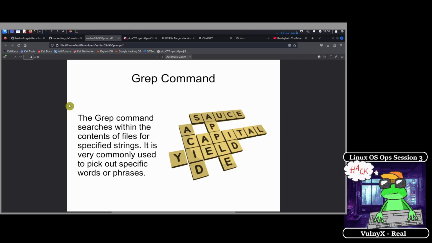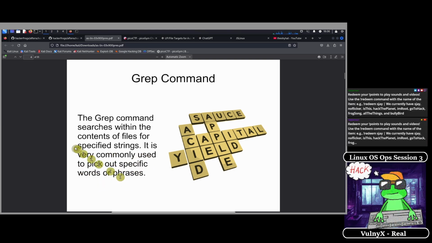Okay, another command that we often use in Linux is the grep command. The grep command searches within the contents of files for specified strings. So we can use grep and look for a specific pattern inside of a file, and it's a very commonly used and very useful command. It's commonly used to pick out specific words or phrases.